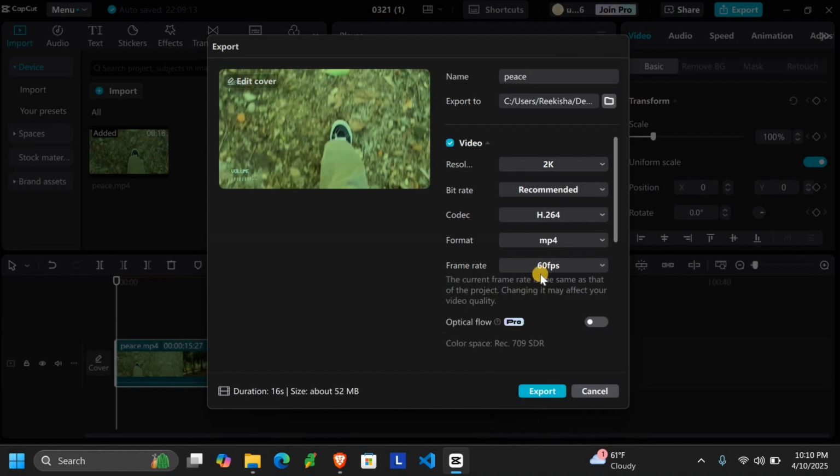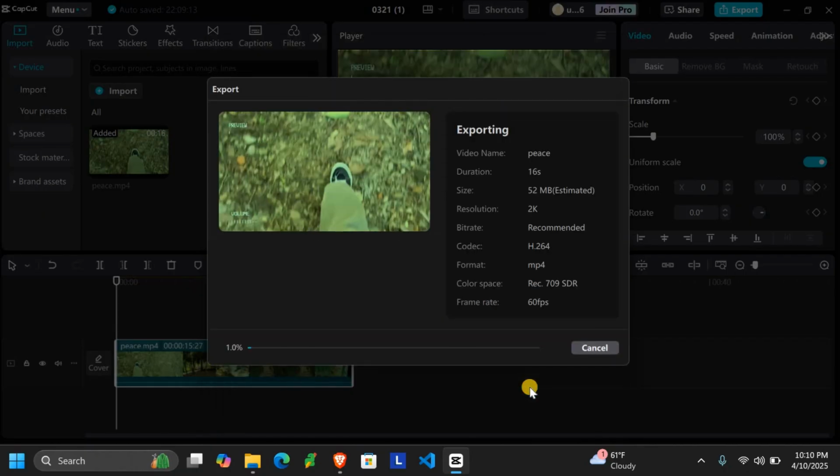Now once everything looks good, hit the export button at the bottom of the window and CapCut will render your video using your chosen settings. And that's how you can change export settings in CapCut.